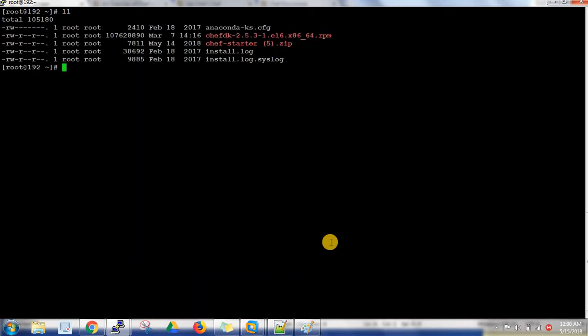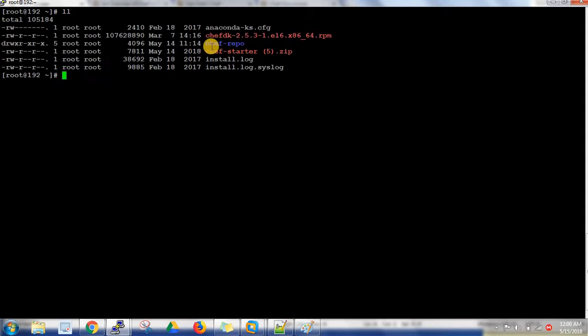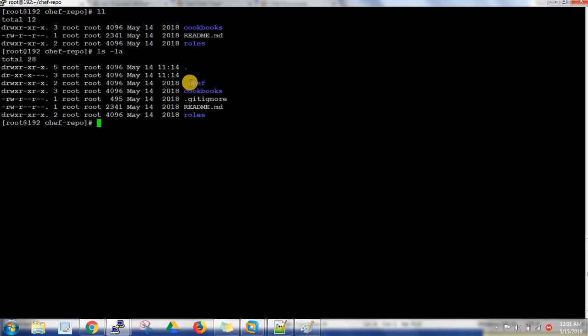I used the WinSCP tool and then extract it. Unzip chef-server.zip. Once you extract it, it will create a folder called chef-repo. Go inside this directory. You can see the directories called cookbooks and roles. These are the basic directories. Use ls -la to see the hidden directories. There you can see a hidden directory called .chef. This is a very important one.